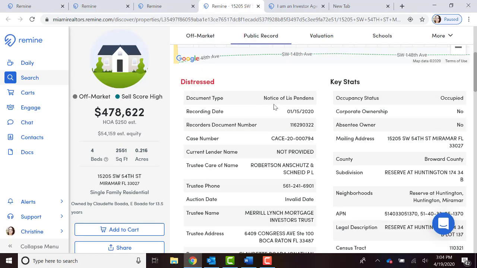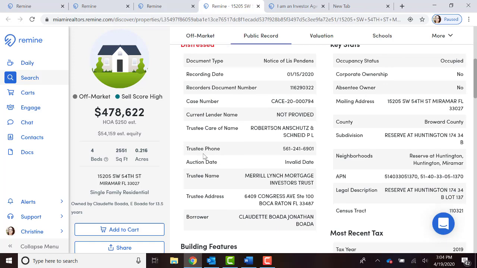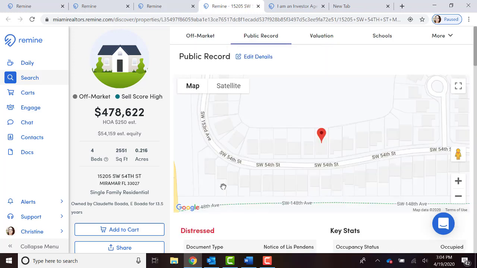the document type, in this case Notice of Lis Pendens, when it was recorded, the recorded document number, the case number, the current lender's name, the trustee care of name, the trustee phone number, auction date, trustee name, trustee address, and borrower. This is one of the examples of the Remine Distress layer.